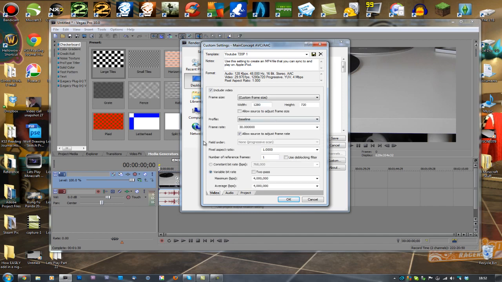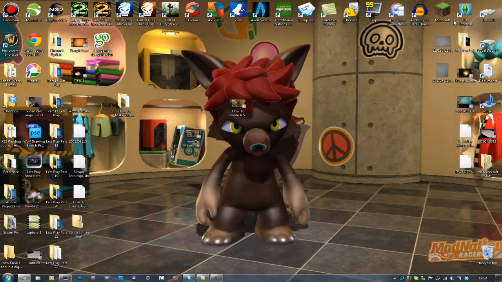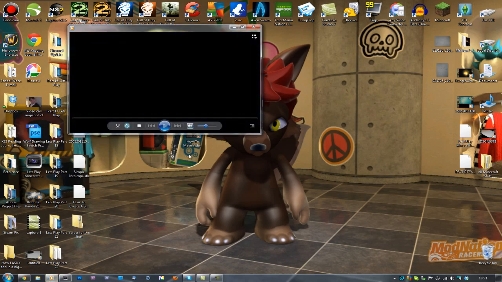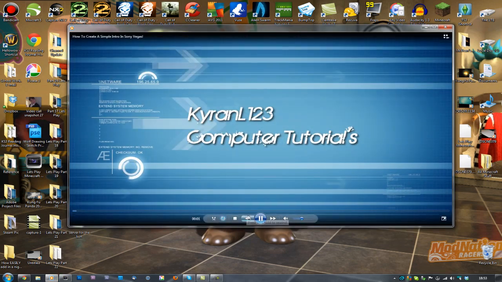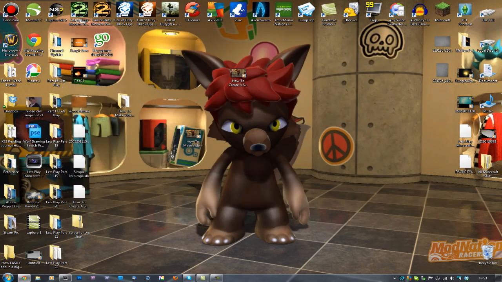Now I spent a lot of time tweaking these settings until I got it right. So yeah, these are my settings. You can save it as a template, as you can see, and you can click save to render it, and then the file size will be very low, but it's still in high quality. As you can see, this is in really good quality, and it's only 110 megabytes. So that is basically it.